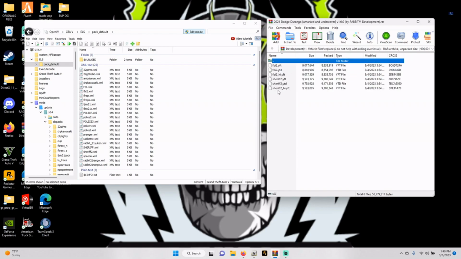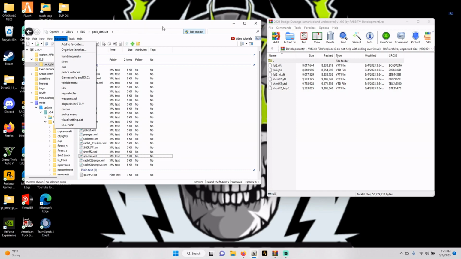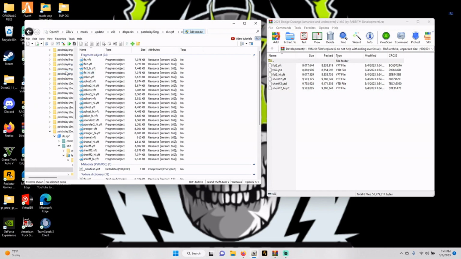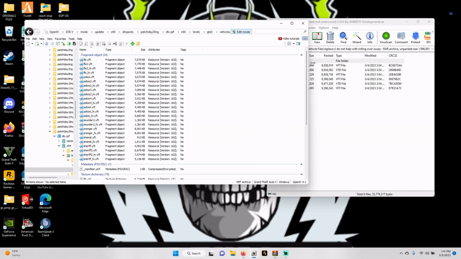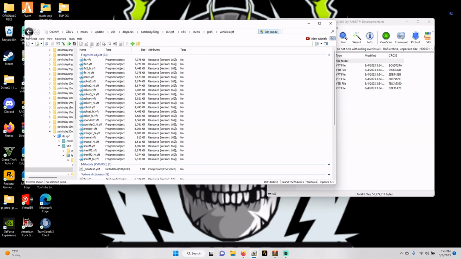See how it says Sheriff 2 and then FBI 2? So what you do, you come back over to your OpenIV, you go to favorites. This is where I do. Go to police vehicles. Okay, now this is the pathway. Let me open it up further. Okay, you go to OpenIV, GTA 5, mods, update, x64, DLC packs, patchday20.